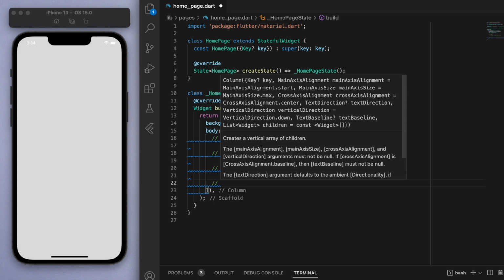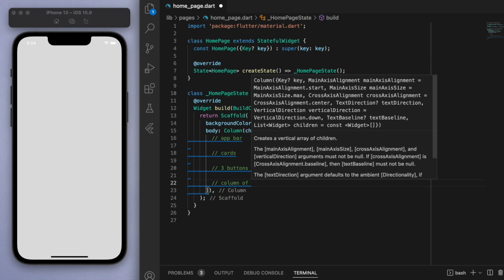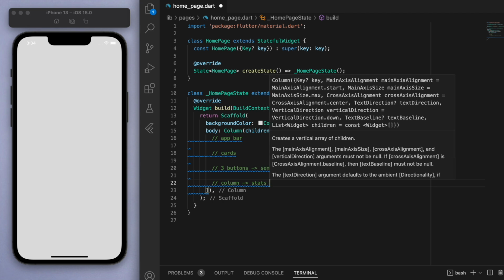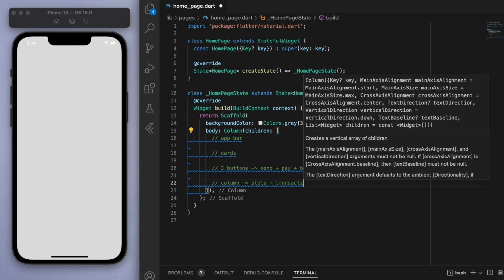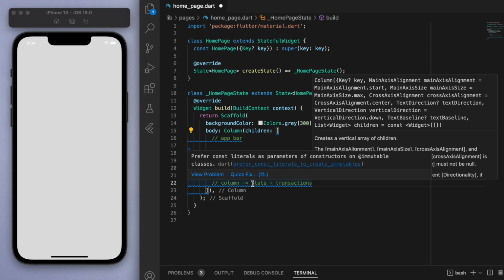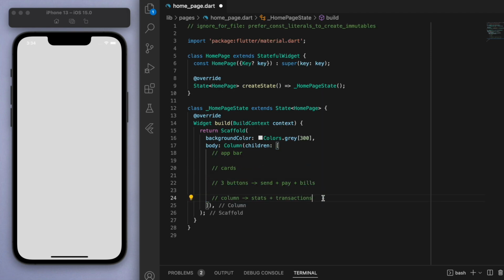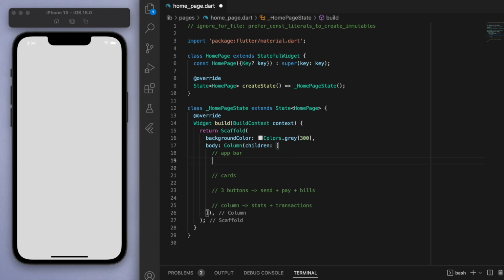Cool. And then we have a column. So I'm just going to write column, and then stats plus transactions. Cool. And then we've got a bottom navigation bar at the very bottom, which we'll get to at the end. Cool. So let's start this off.